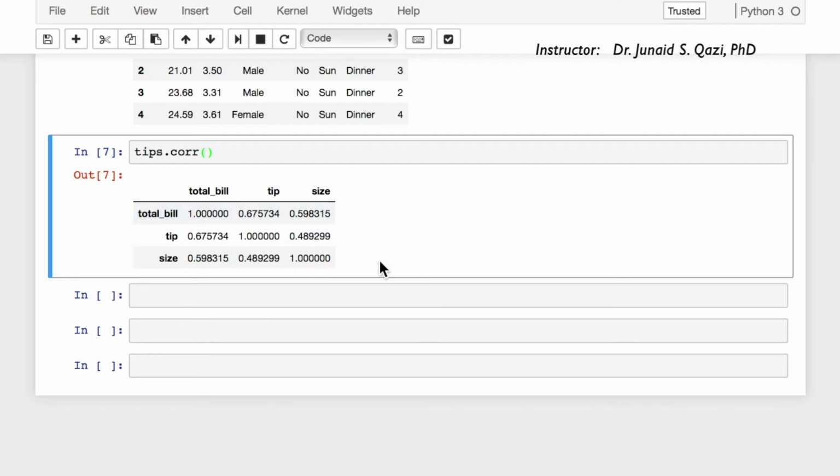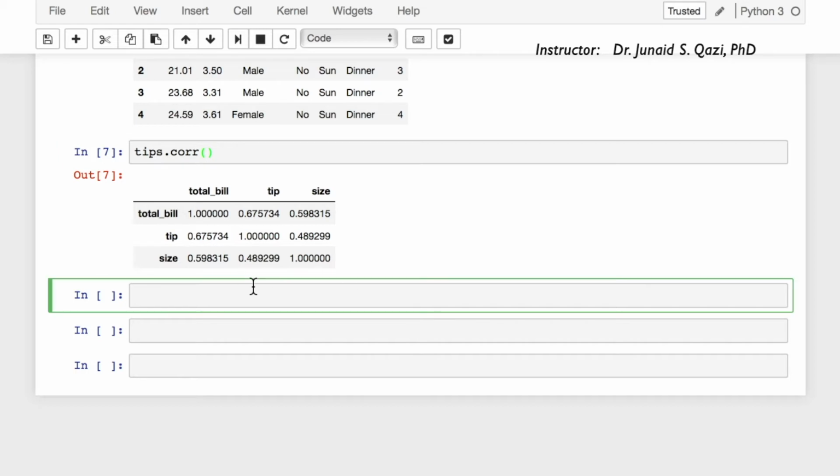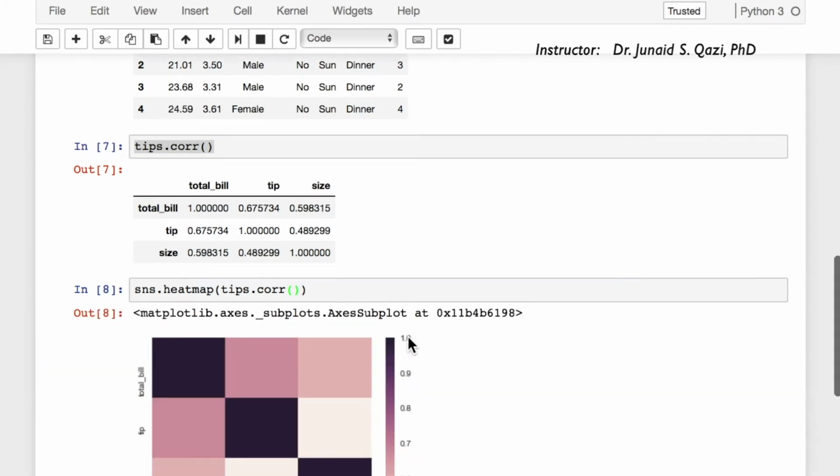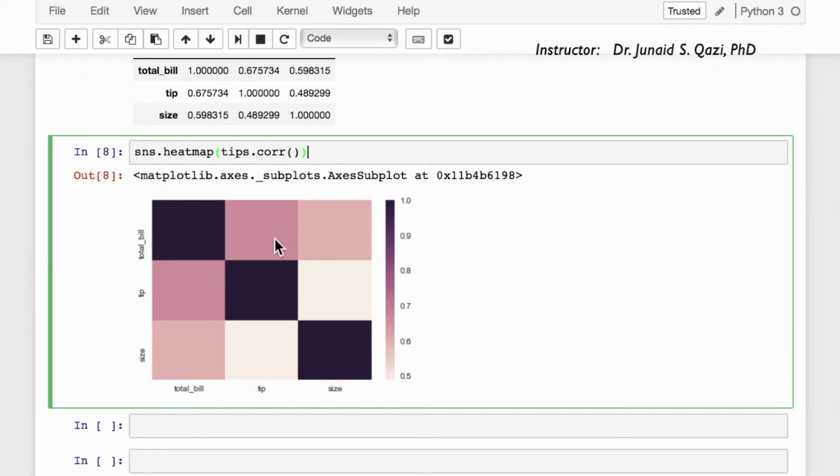We need to simply call the heat map here. So sns.heatmap and pass in tips.corr. If we run this cell, here we have a heat map for our correlation data. Along the diagonal, the variable has correlation to itself, and off the diagonal, the variable has a correlation to another variable. We can change the color map using cmap.